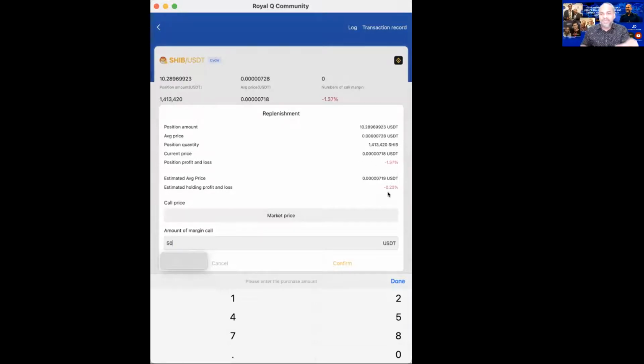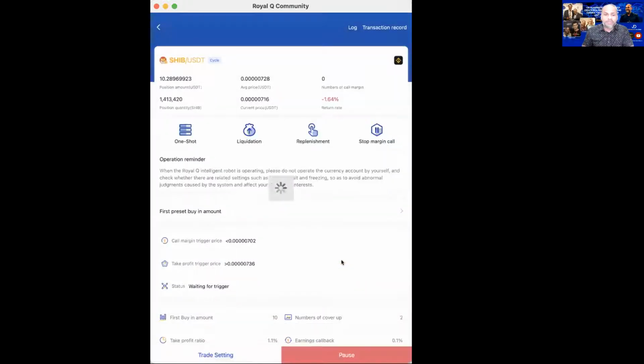So this gives you a clear idea of how much you want to do the manual replenishment. This is a cool new feature that the company has just introduced, so you can take advantage of it. Let's say, for example, I want to put another $10 because I want to improve my loss by 50%. I can put $10 and click confirm. Can you see? Now I've already reduced my losses by 50%.